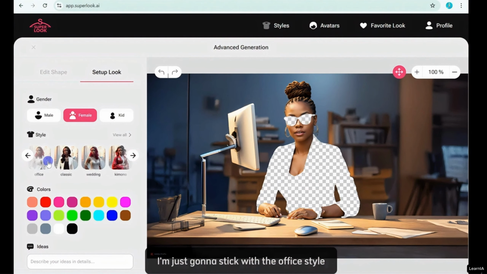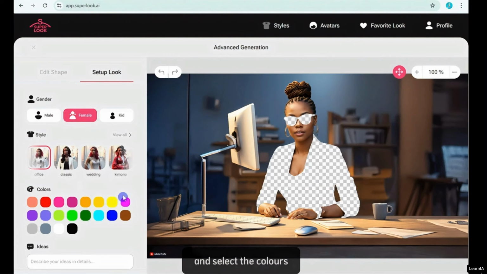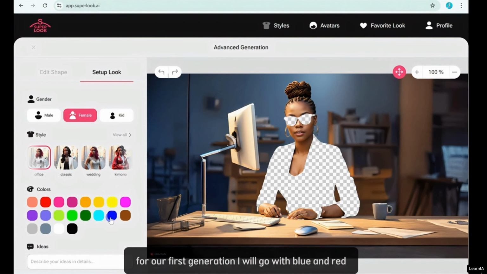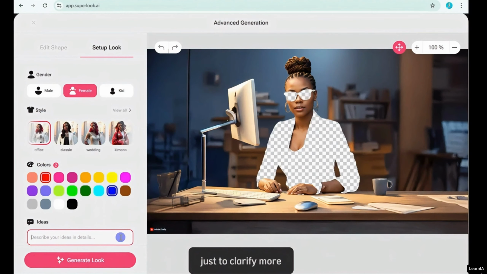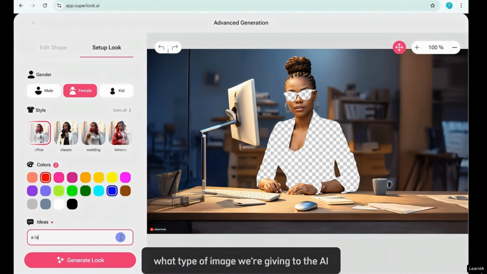I'm just going to stick with the office style type and select the colors I want my character to appear in. For our first generation, I will go with blue and red. Now type in a short prompt just to clarify more on what type of image we're giving to the AI. I will type in a lady in her office, and when done, click Generate Look and wait for the magic.